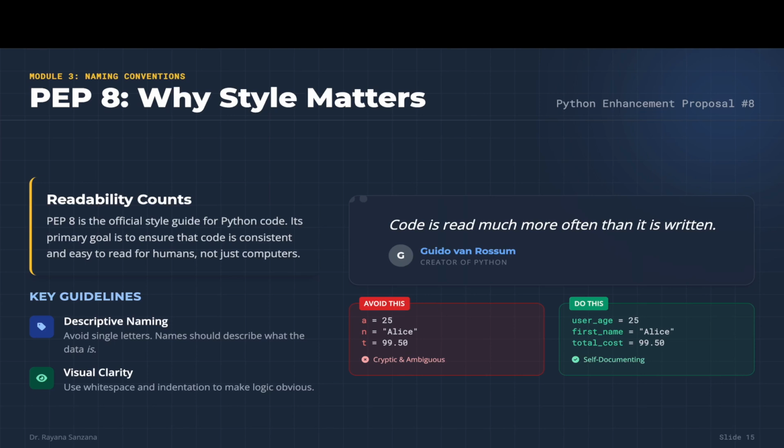PEP 8 is the official style guide for Python. It stands for Python Enhancement Proposal Number 8. It was written to enhance readability. Why is this so important? The creator of Python famously said, "Code is read much more often than it is written." You write a line of code once, but you and others will read it dozens of times to debug, update, or understand it later. Using descriptive names like user_age instead of just A makes your code self-explanatory. It saves brain power for solving actual problems, not deciphering variable names.